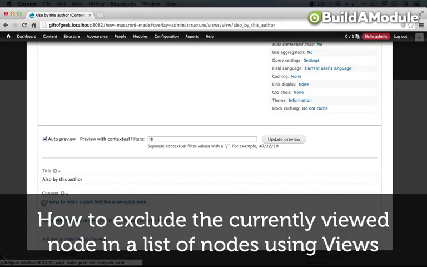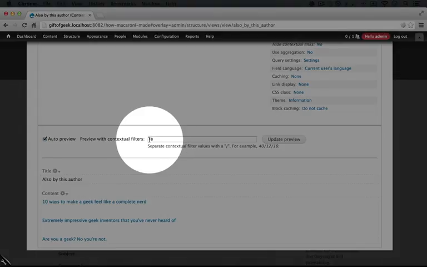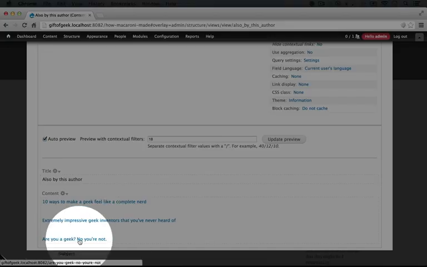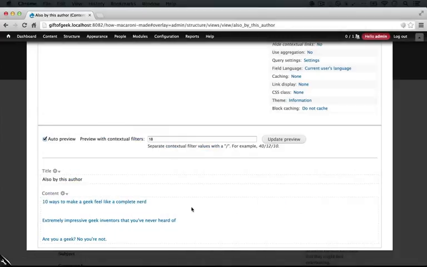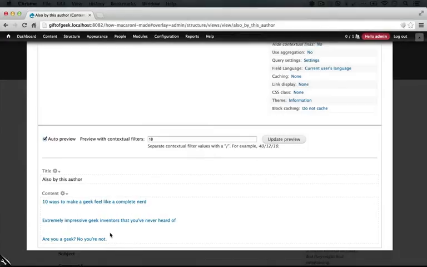Okay, so this is pretty awesome so far. We have two relationships and a contextual filter, but that's not enough. Because right now, based on the ID that we're supplying here, we're looking at the "Are you a geek? No, you're not" article. So if we viewed this block in the sidebar, we'd see a link to the article that we're currently reading. So it's not something that's also by this author. That would be inaccurate. So we need to find a way to exclude this.